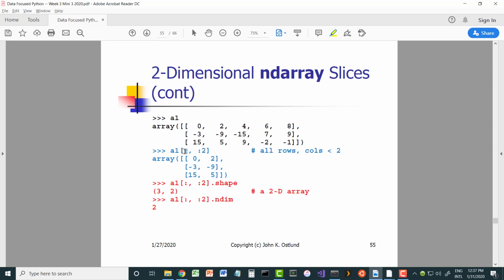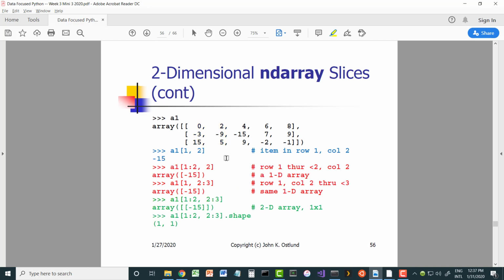Here on slide 55, I have all rows and the columns up to but not including column sub 2. So that gives me these first 2 columns of all 3 of the rows. That is the sub 0 and the sub 1 column of rows sub 0, sub 1, and sub 2. That's a 3 by 2 array. All right, now here on slide 56, if we access A1 sub 1 comma 2, we get just this cell from A1, the cell containing -15. And that is a scalar value. It's not part of a vector or part of a matrix.